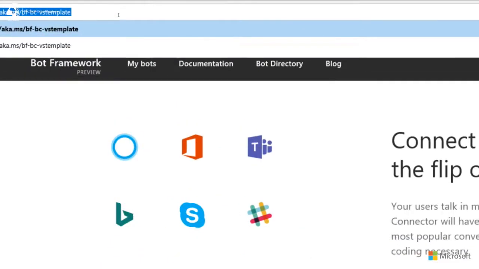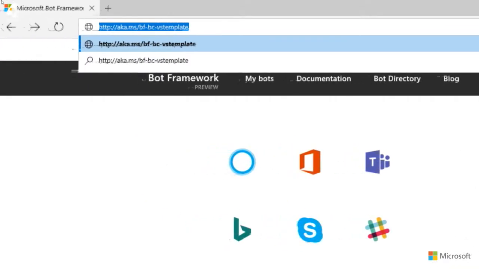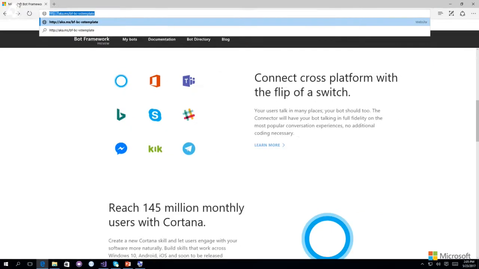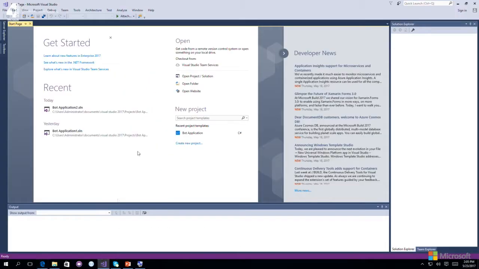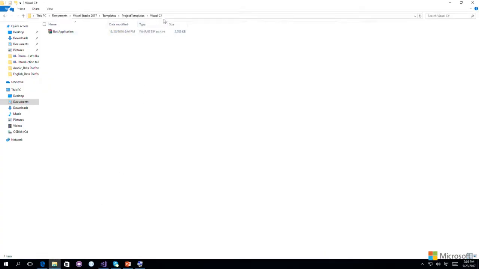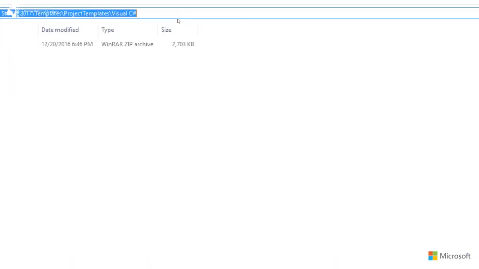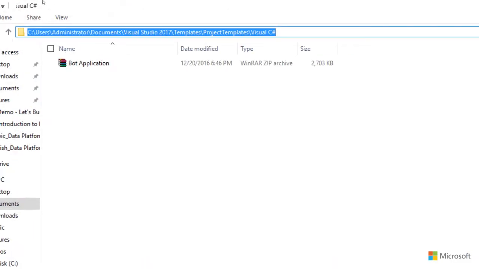In this demo, we will be exploring the anatomy of the bot project template, running our bot on the local server, using the emulator to debug our bot, and finally registering the bot to acquire an app ID and app password. First of all, you need to download the bot application template from this link. And then once it's downloaded, you can put it here in this path, as one of your Visual Studio project templates.